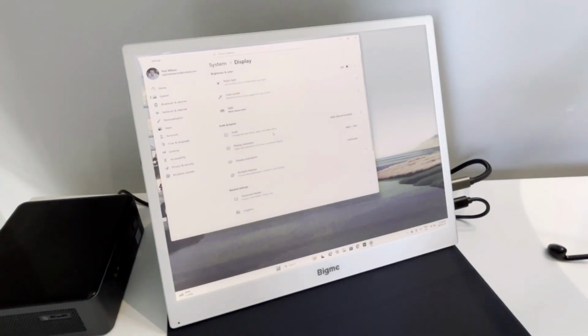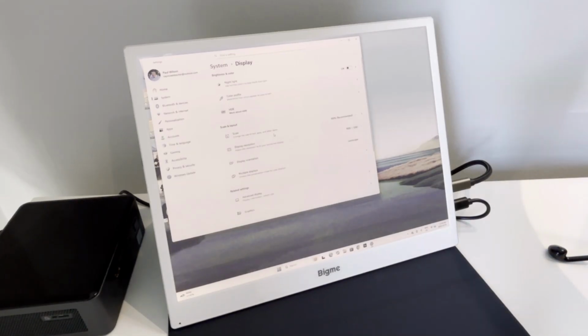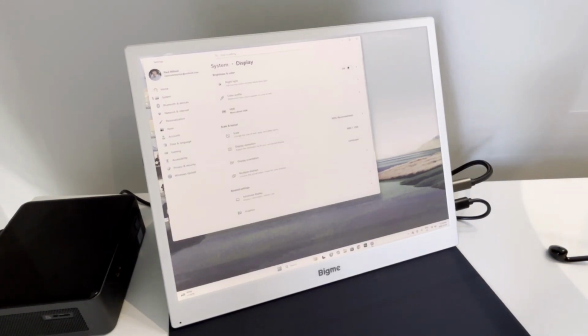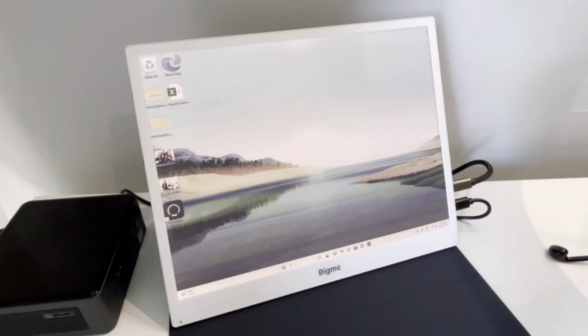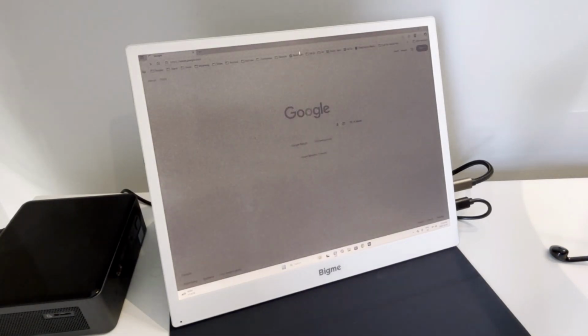It's a little unusual, starting with its 4:3 aspect ratio, something you don't see too often anymore. It also delivers an impressive 3200 by 2400 resolution at 150 pixels per inch. So text looks incredibly sharp.